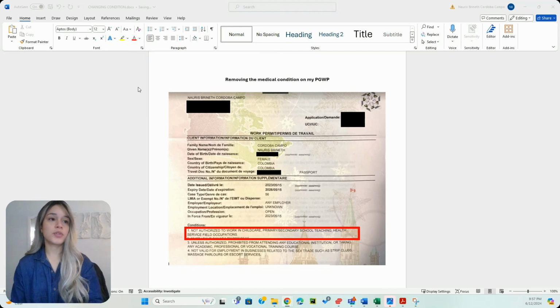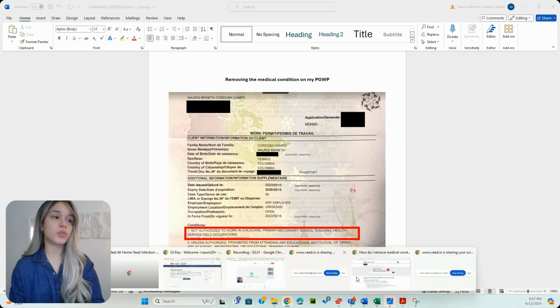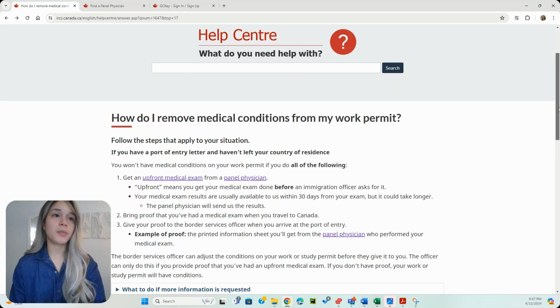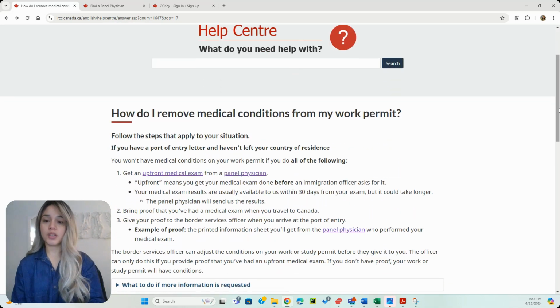Okay, so you got this medical restriction on your open work permit, and you just want to remove this. If you go to the Government of Canada website, you would see that this is a question about how you remove your medical condition. So, first, you have to do three steps.